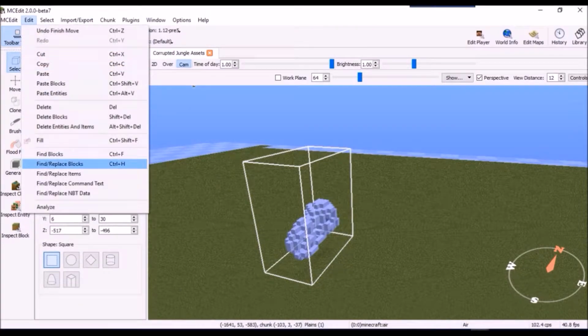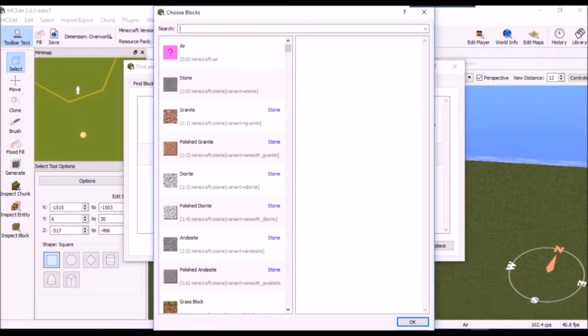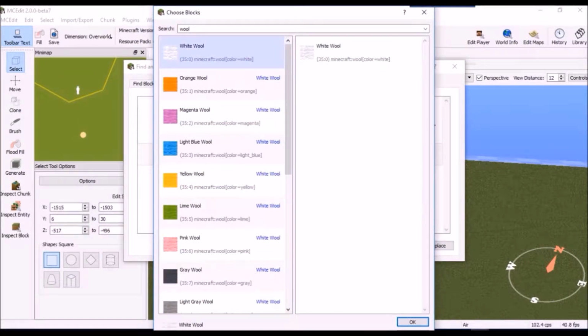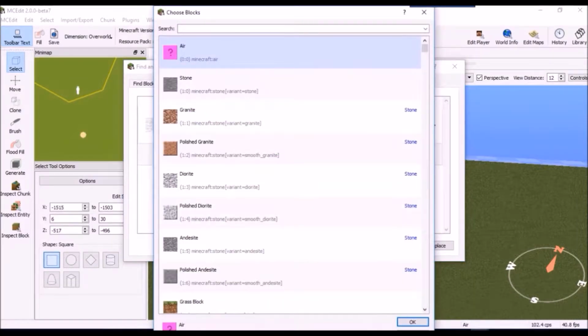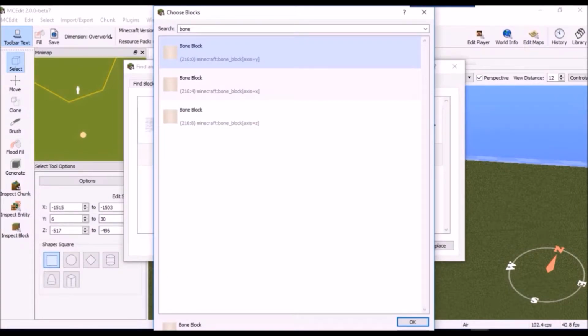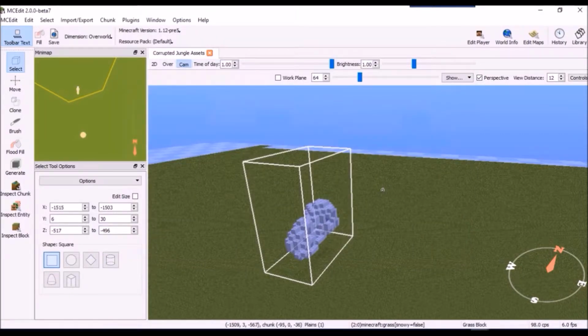Next, we click Edit, then Find and Replace. This opens a menu, where on the left we choose the materials we want to find, and on the right we choose what we want those found materials to be replaced with. By pressing the Replace button on the bottom right of the menu, the program does all the work for you, and edits the materials of the object.